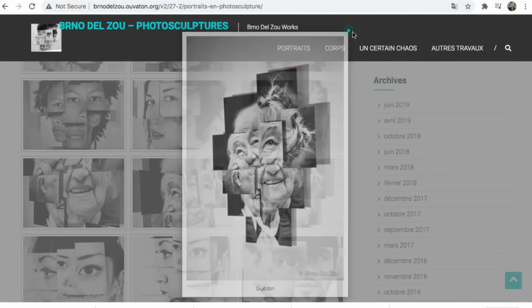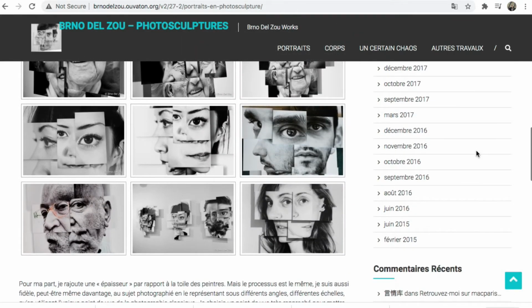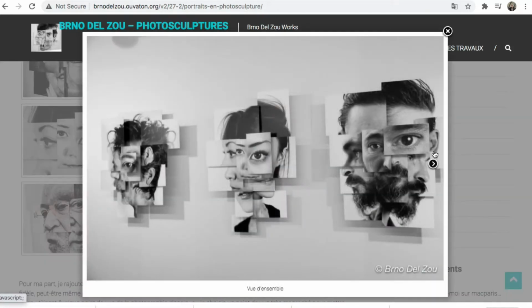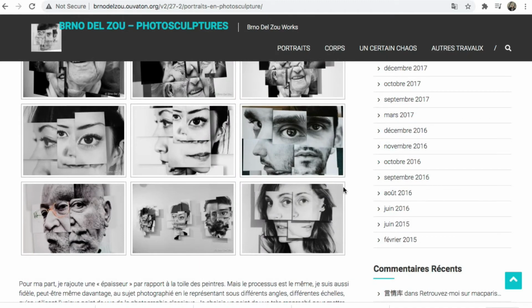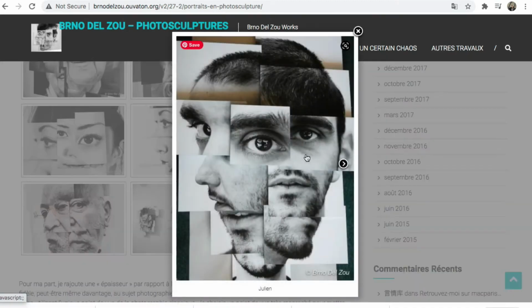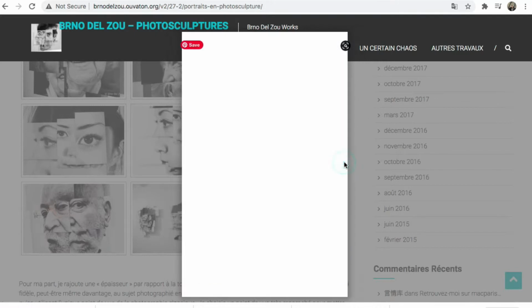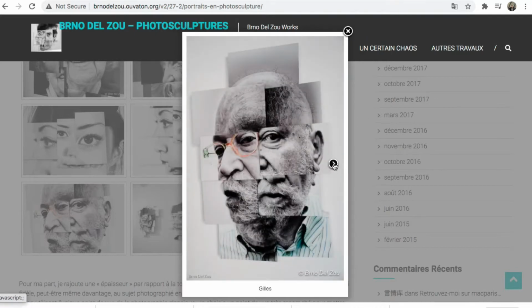As in the art style of Cubism, a body or face can be represented from different points of view at the same time on the same flat space. Brno creates a certain thickness by overlapping pictures compared to the typical canvas used by painters. His art is faithful to the photograph subject by representing it from different angles and different scales.